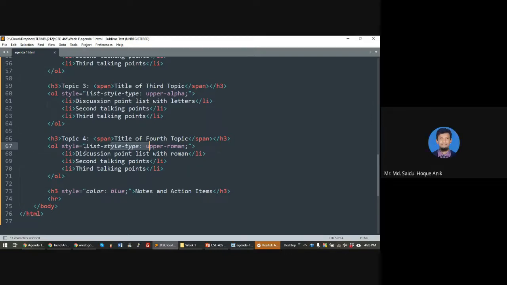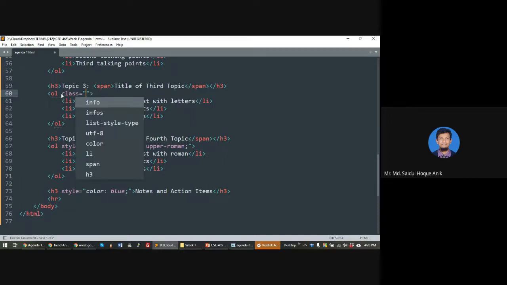Yes. If I write OL and then I apply the list style type upper alpha, what will happen? All the OLs will have upper alpha. But we want to distinguish between this OL and this OL. And we don't really have a pattern, because all the OLs are after the H3, so they don't really have a pattern. So we cannot apply those patterns here. We would have to put a class here. So what do you think will be the class name for this one, for the letter? Let's say that is going to be letter.